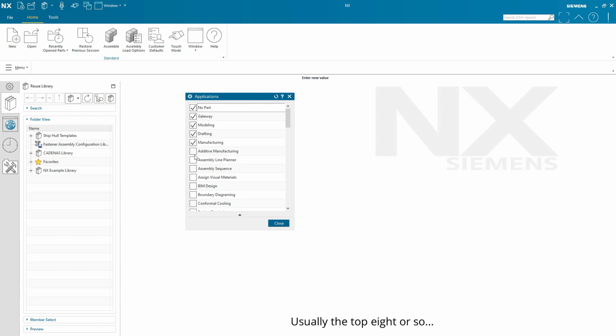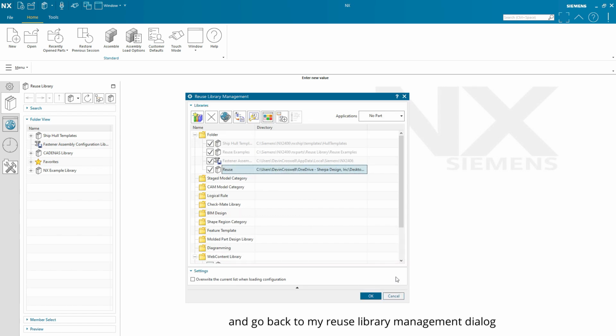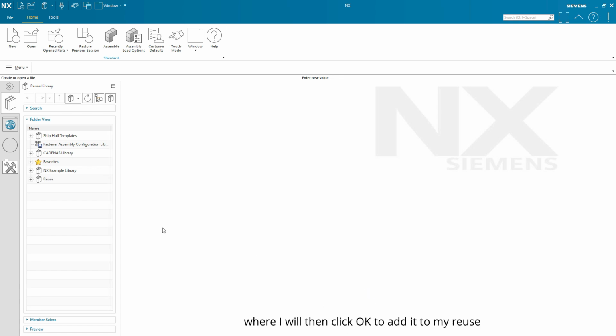Usually the top 8 or so, we start getting in alphabetical order here, but gateway, no part, modeling, that's usually what I'm turning it on for. But obviously if I'm working in a specific application, I just want to make sure that when I switch back and forth between that application and any other, that I can see the folder containing the parts that I want easy access to. So once those are all checked, I can click close, and go back to my reuse library management dialog, where I will then click OK to add it to my reuse library tab.